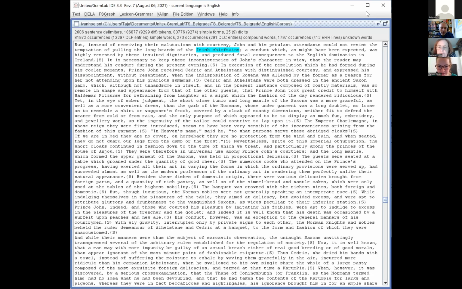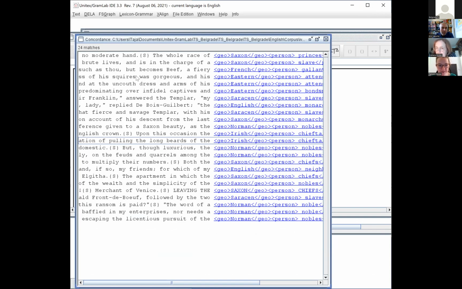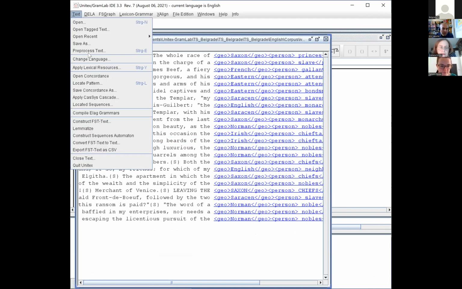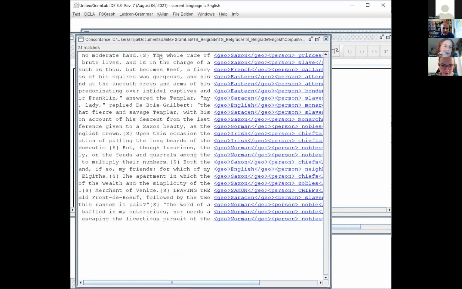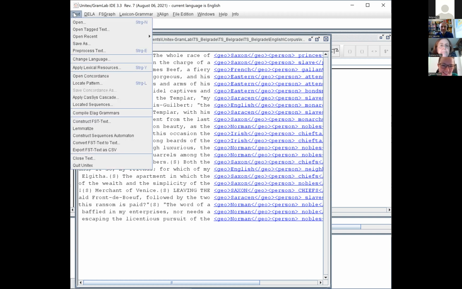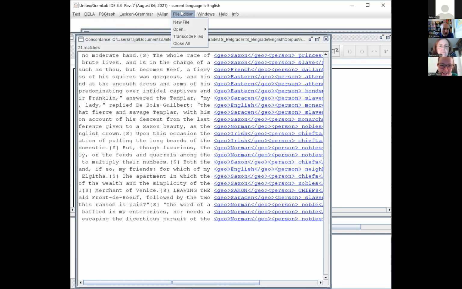And now you can make the modified version of the text by going back to text and located sequences, and then result txt file. Do I set file or go? Go. You didn't put the extension of the file, but okay, you will get something. And now to see it, you can use the file edition. Open text files.